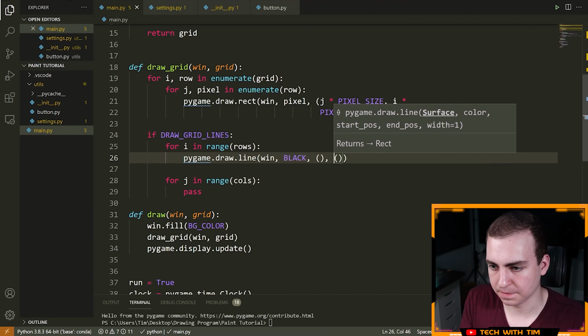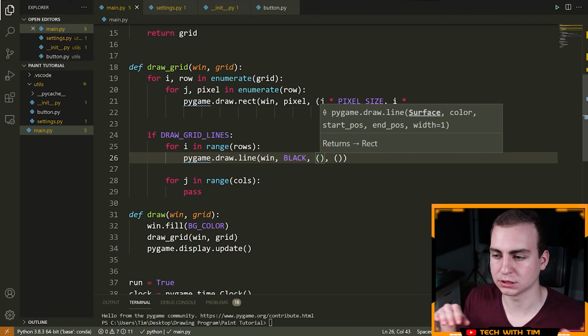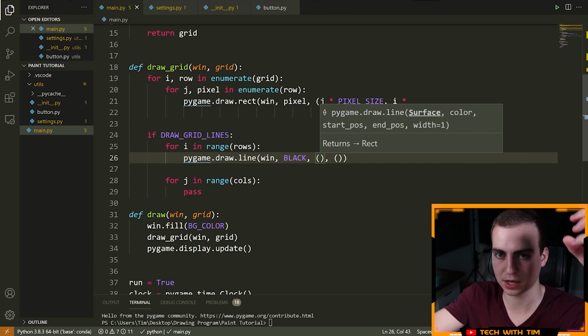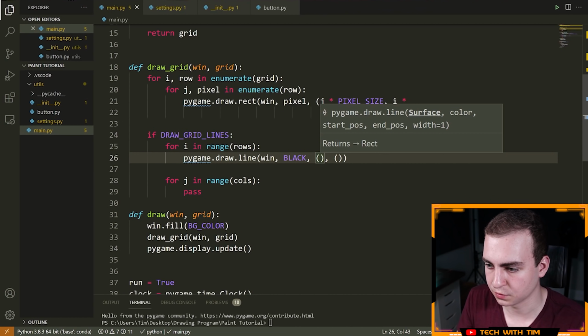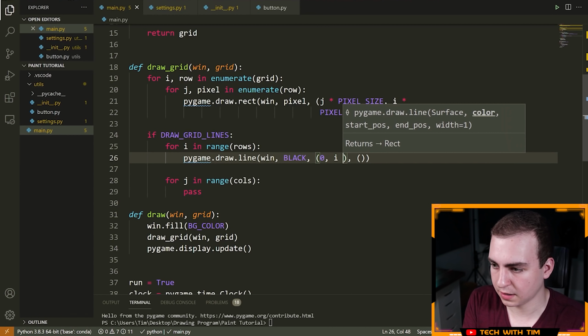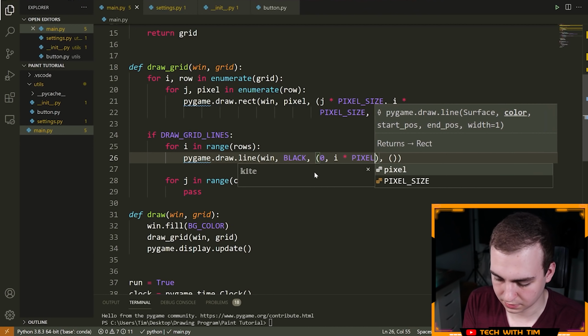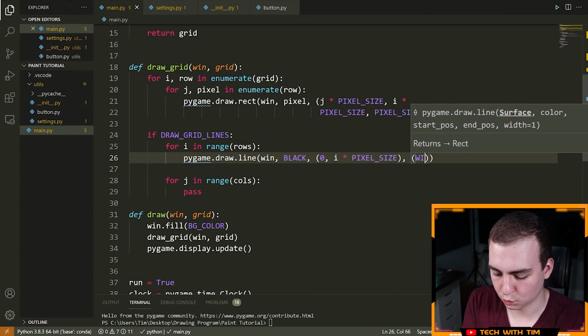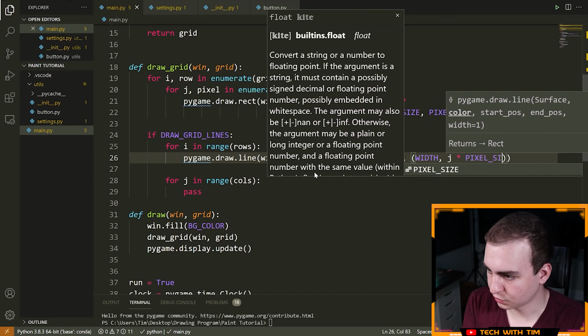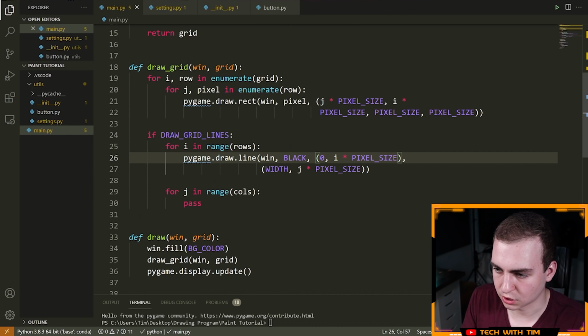So the starting position, when we're drawing our horizontal lines, is going to have the same X every single time and a different Y, because we're just going to move the Y down, but the X of the starting and ending position will be the same. So the X's will be at the start of the screen and at the end of the screen, and then we'll just move those lines down as we draw them as we go through the rows. So what we're going to do here is say 0, comma, and then this is going to be i multiplied by pixel_size, and then we're going to say width, and this will be j multiplied by pixel_size, like that. Okay, so hopefully that makes sense.